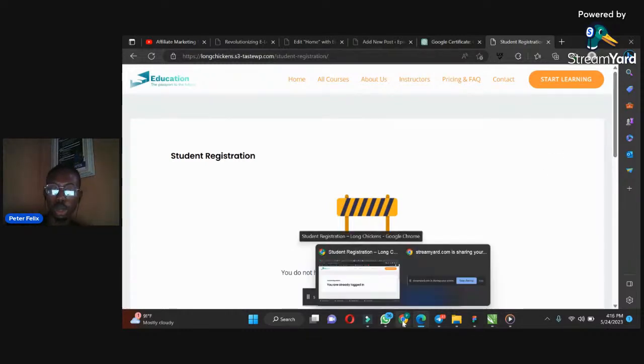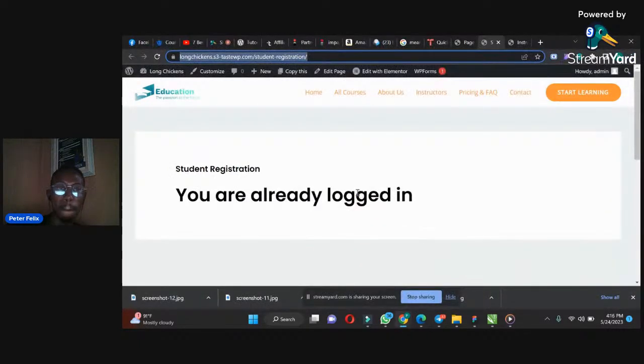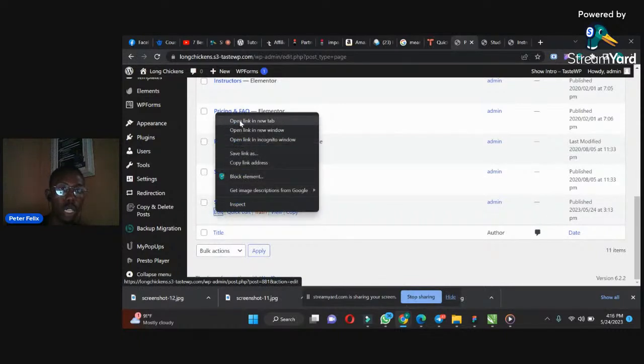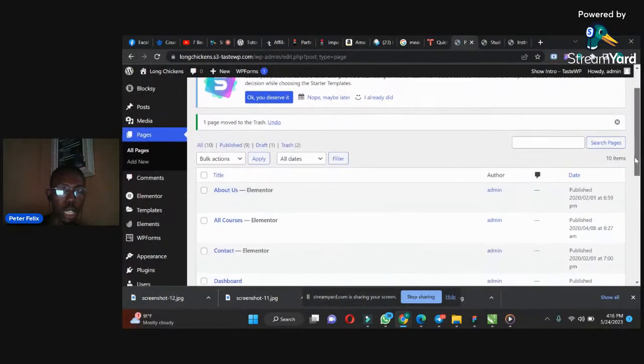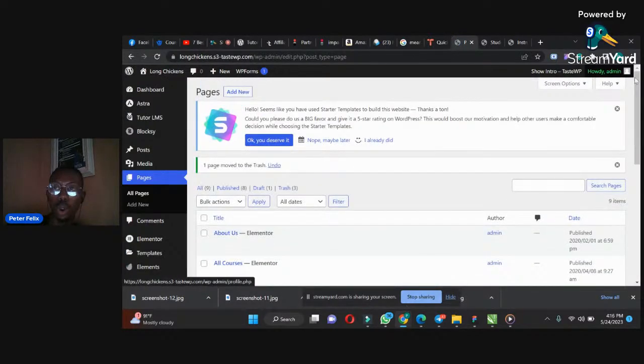So we are going to work with this from scratch. It's showing access denied. I'm going to show us the shortcode to use to get all this done, right? So let's get to work. For the student registration, let's right click, open link in new tab, or you can do it this way. Let's delete all these pages. Let's delete the student registration page and also the instructor registration. There are shortcodes for all this, right? So let's add a new page, add new.